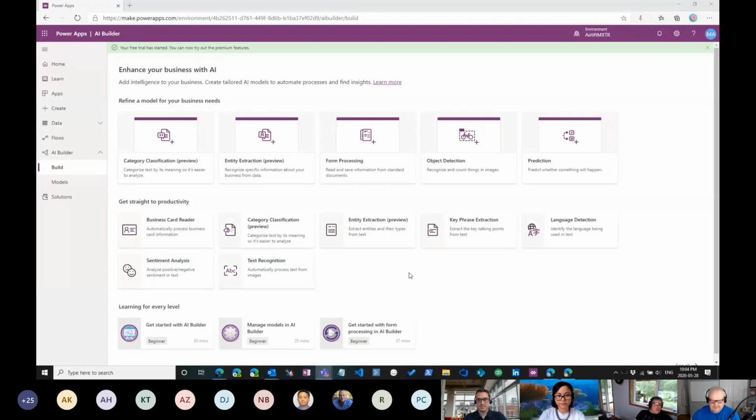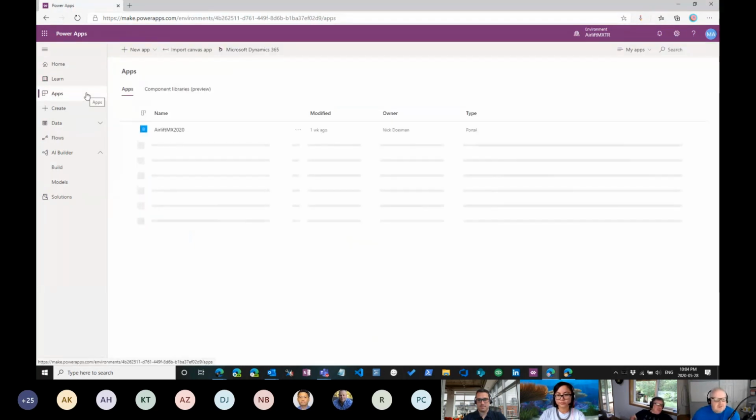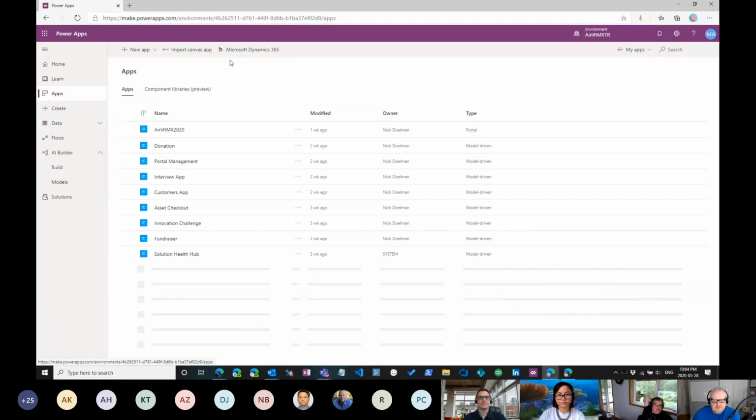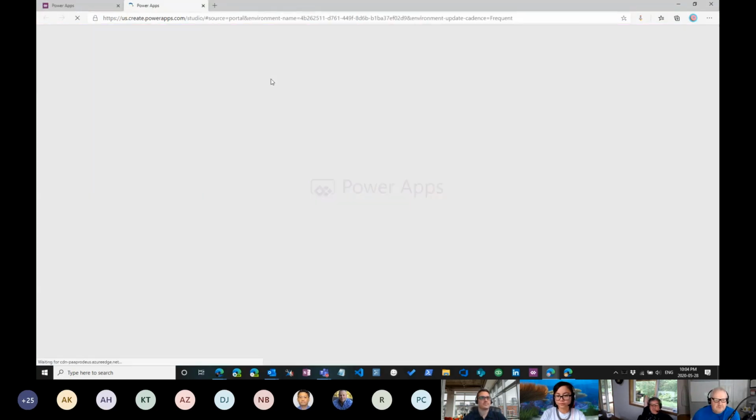So let's go ahead and go to apps for us, Nick. Yeah, no problem. What we're going to do is say new app, and it's going to be a Canvas app. In this case, it's going to be a tablet. Just give us a little bit of space.